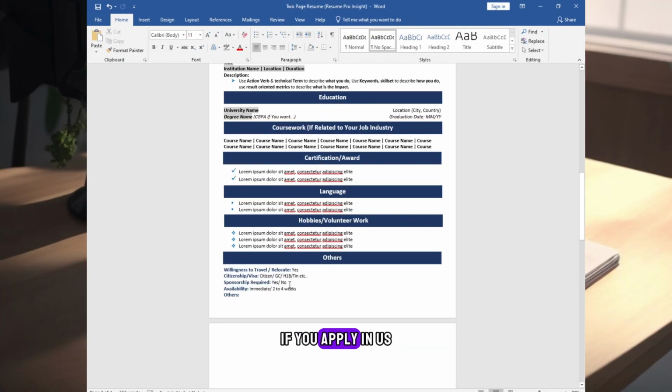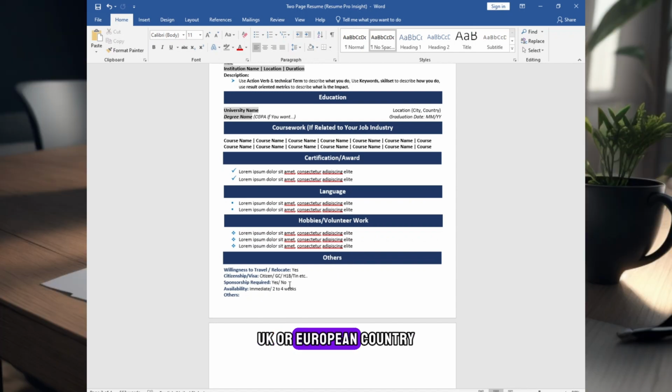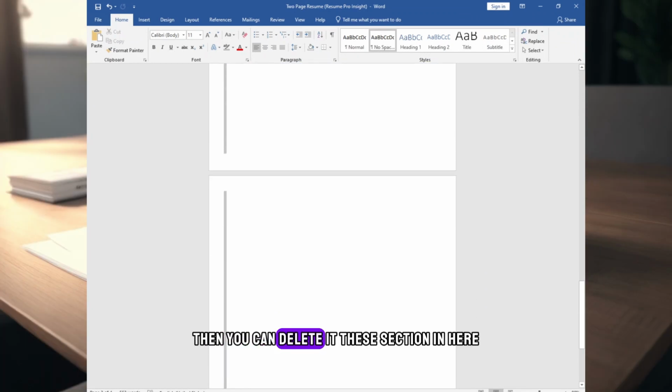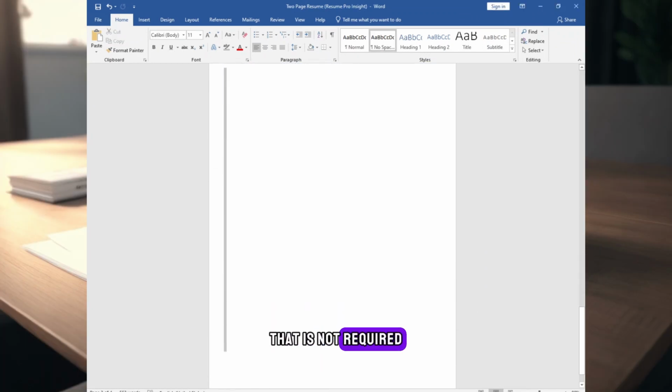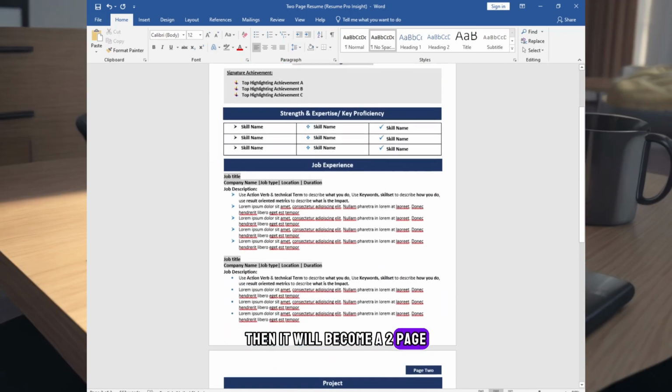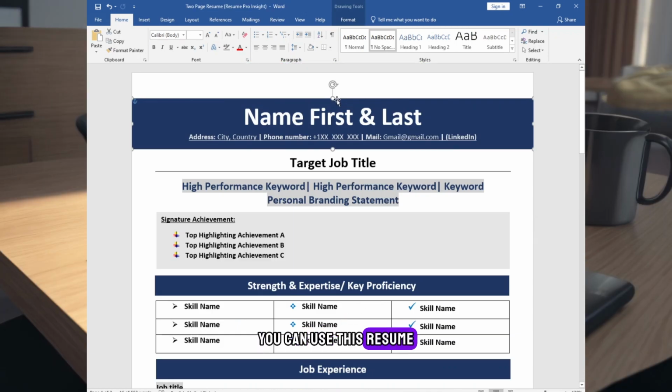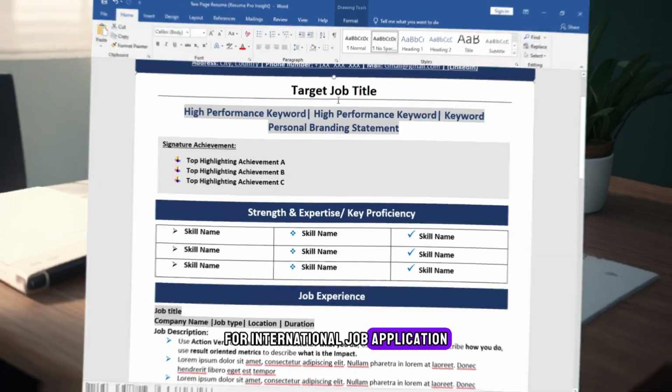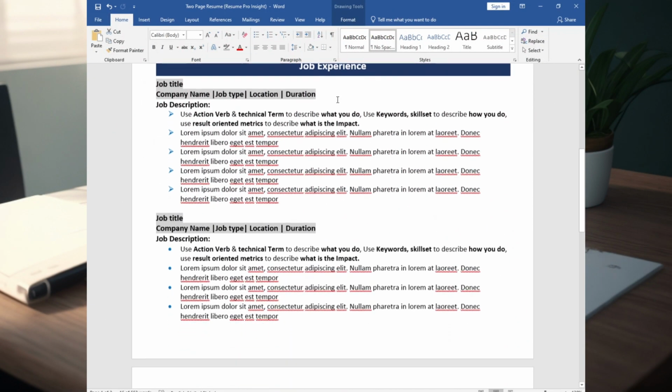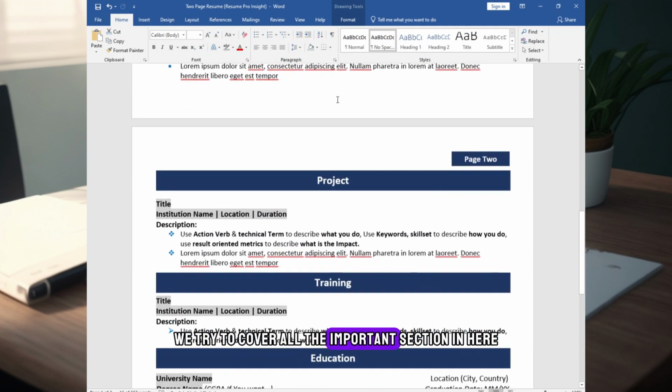If you apply in the US, UK or a European country, you should consider adding this section in here. Then you can delete the section in here that is not required. Then it will become a 2-page resume. You can use this resume for international job applications. We tried to cover all the important sections in here.